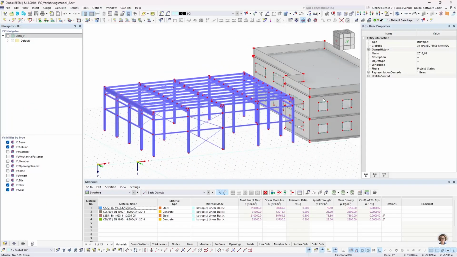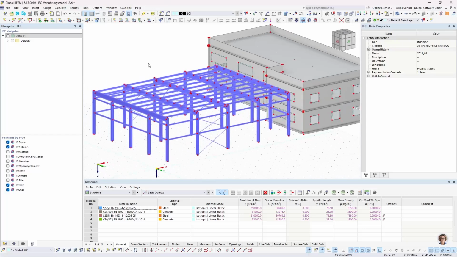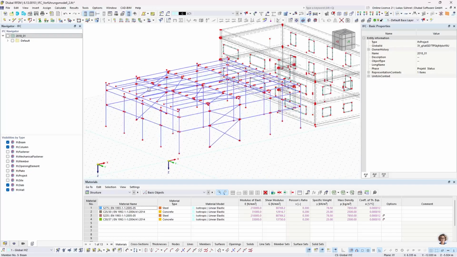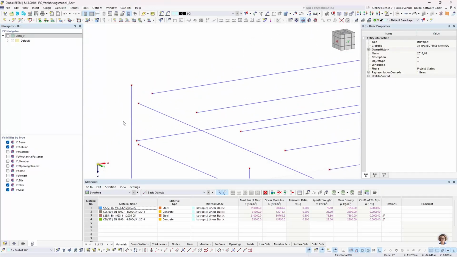We used the information from the IFC to get the right cross sections, the right materials into RFEM 6. Also, the thicknesses of the slabs and walls was taken from the IFC. So that is quite nice. What is not so nice, but it is, I think, a common or well-known topic, the elements are not connected here.